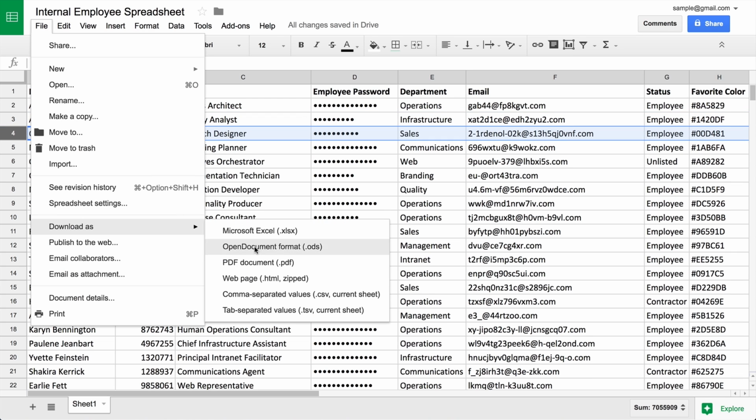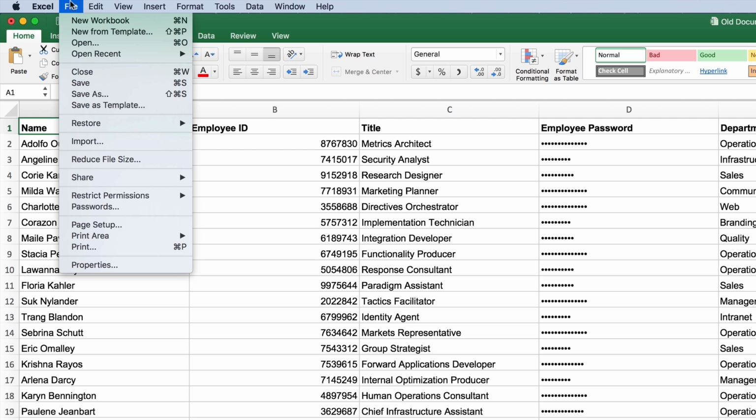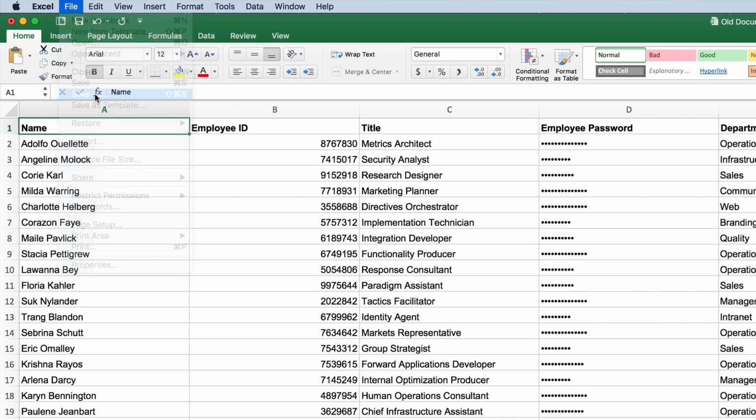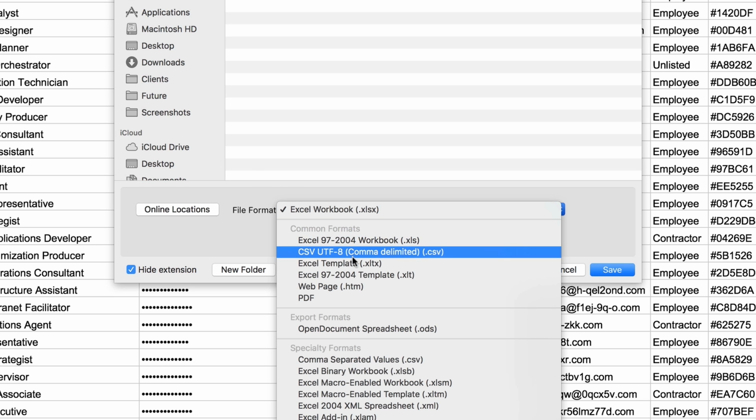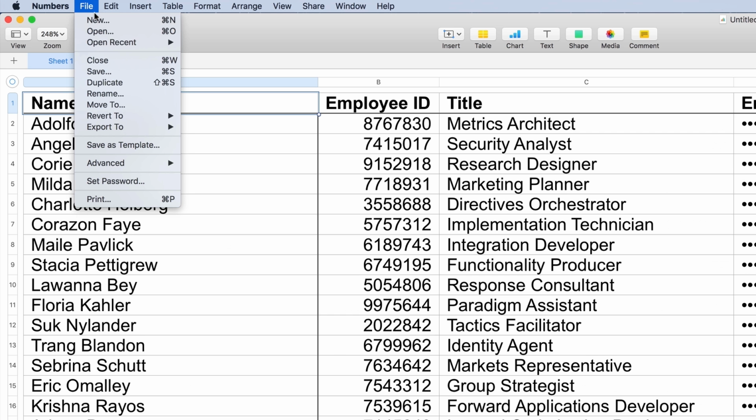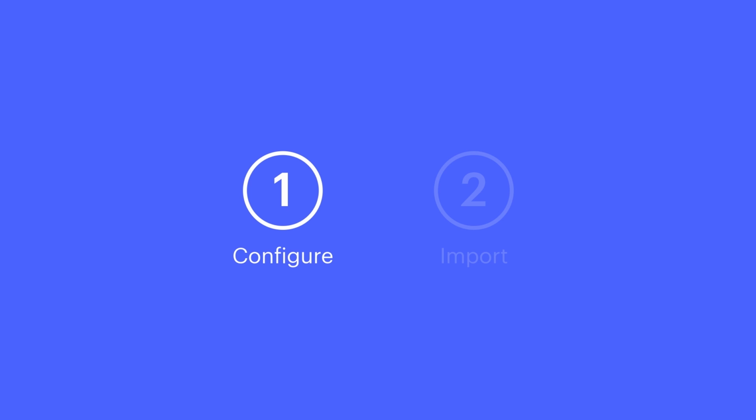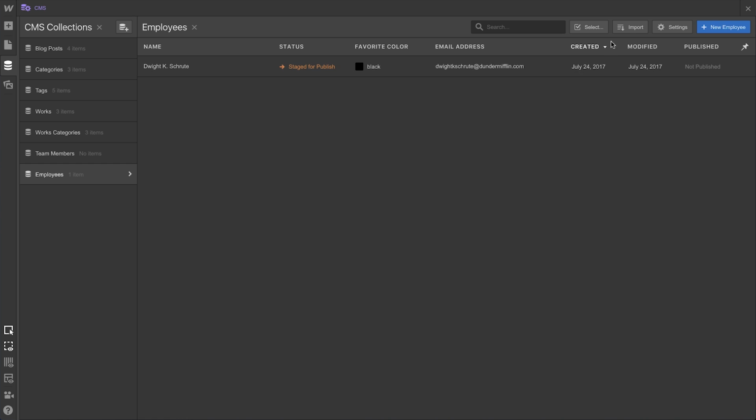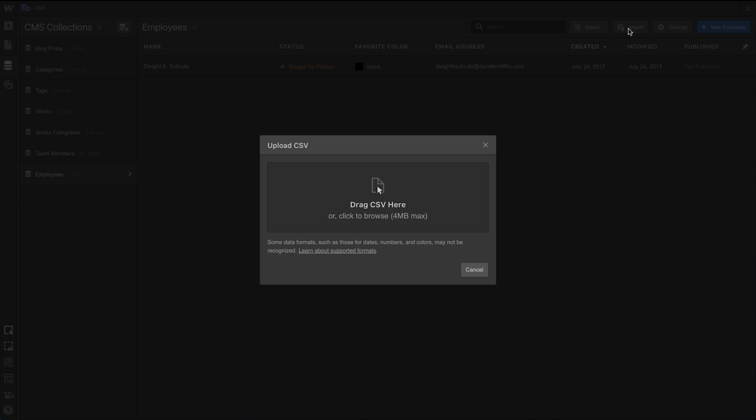Let's download this as a CSV, or if we're using Excel, we can save as and choose from our file format dropdown CSV. Or if we're in Numbers, we can go to Export CSV. That's configuring a CSV. Most of the time, the Webflow CMS is going to be able to parse and import your content without manual configuration.